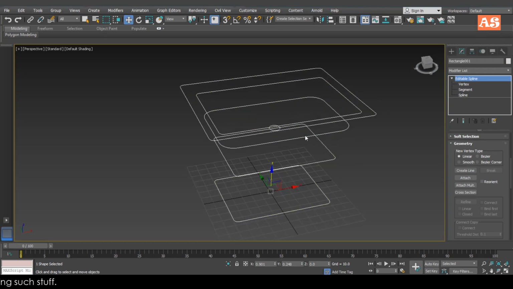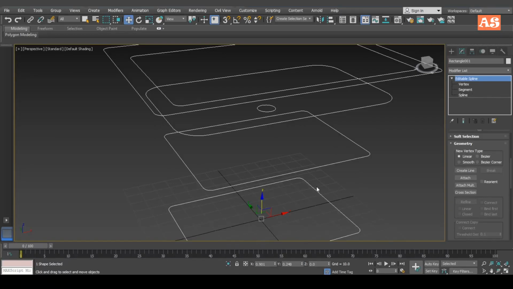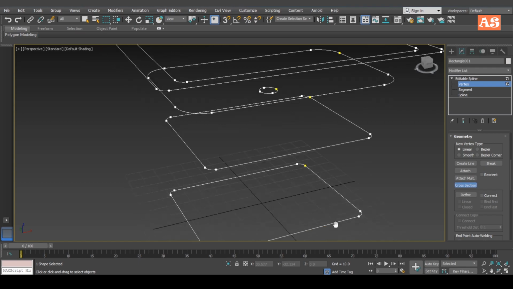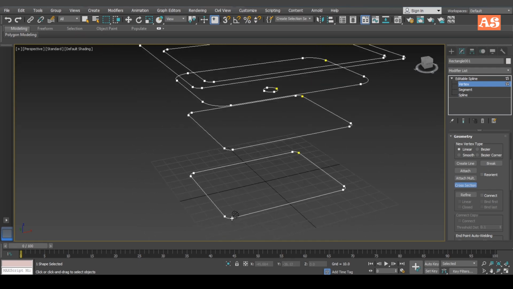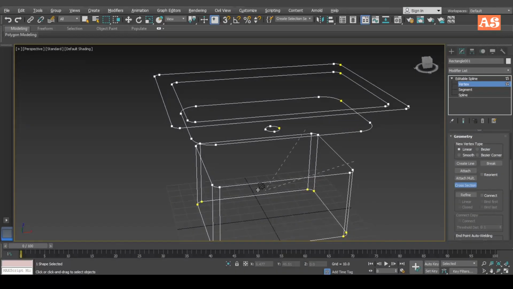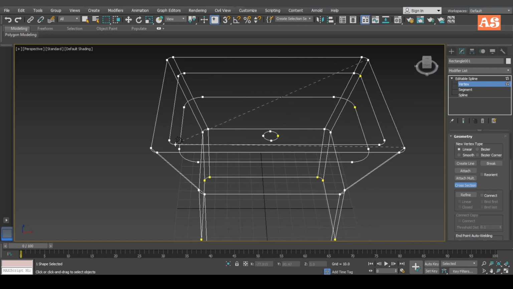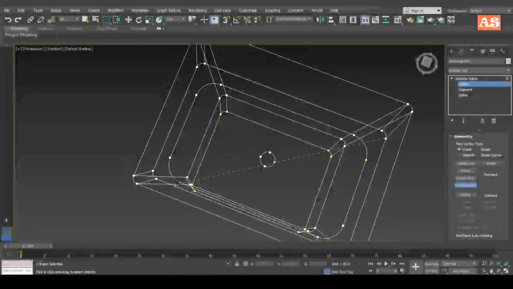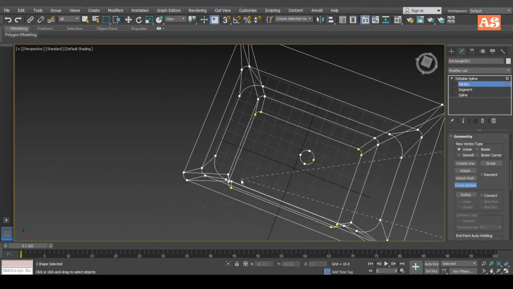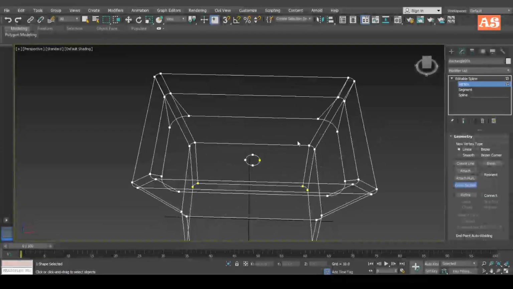Now we need to create the connection between these lines. So select the vertex, go to Cross Section, click this one, click on this button, again on here, again on here, again on here. So it will create a connection between these objects.